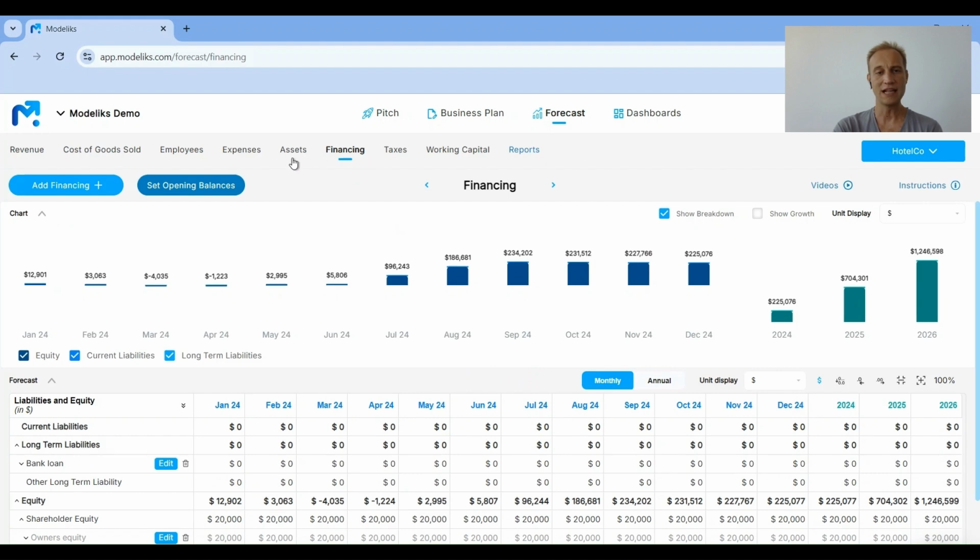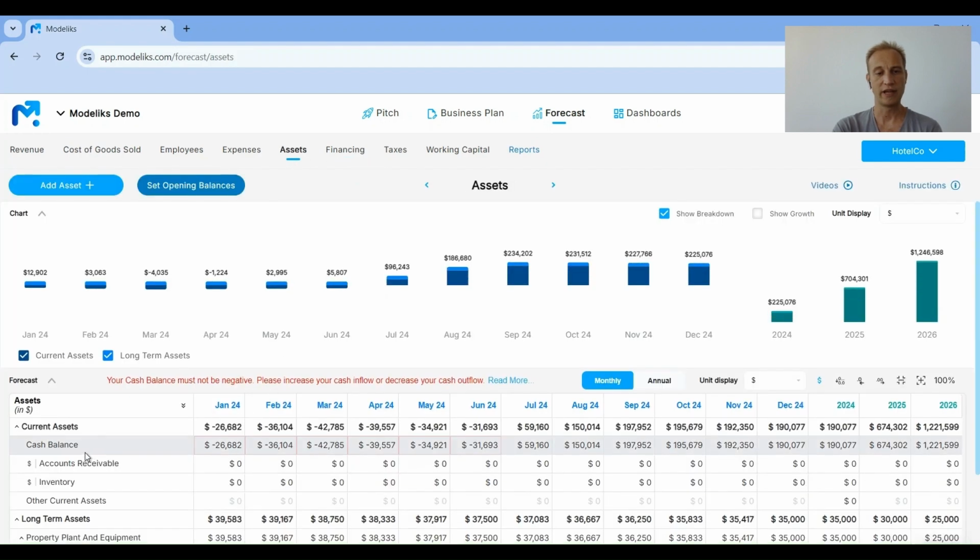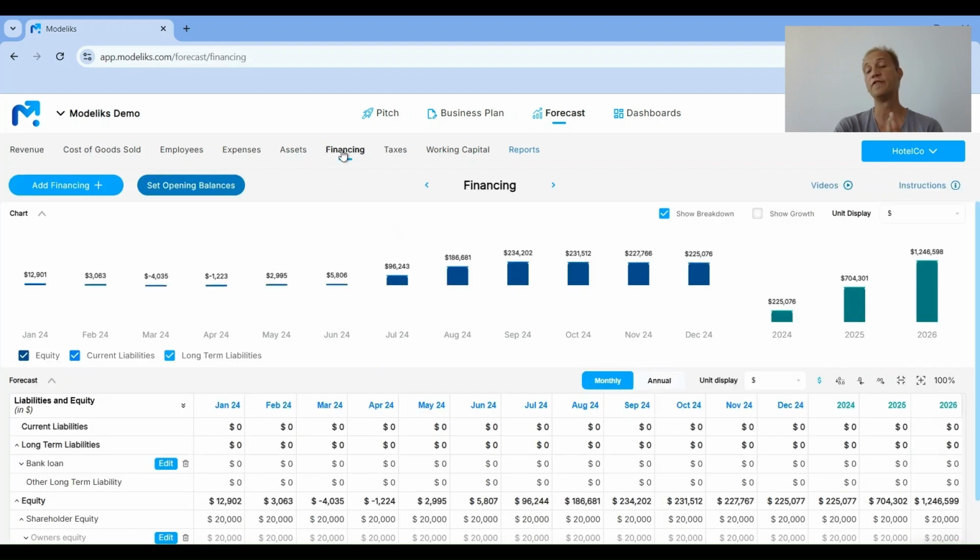Now, if I go back into assets, just to check on my cash balance, I can see again that I have a negative cash balance up until June. So the highest negative cash balance is about $42,000, which means I need at least another $42,000 of financing from some other source. So let's go back into financing, and let's say that we're going to get these additional funds from a bank loan. There's a bank loan here in the template.